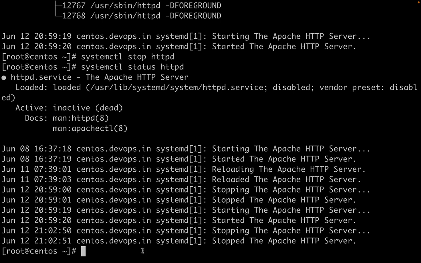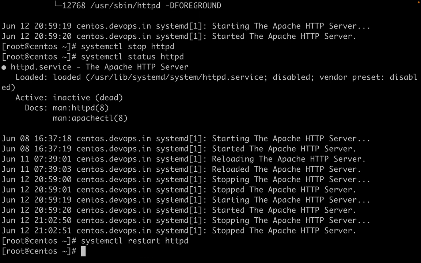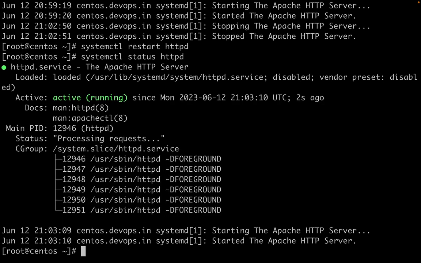One more command is restarting. We can restart the service, so instead of just starting it back, we just use the command restart, and we check the status, and we see that it's back running actively.